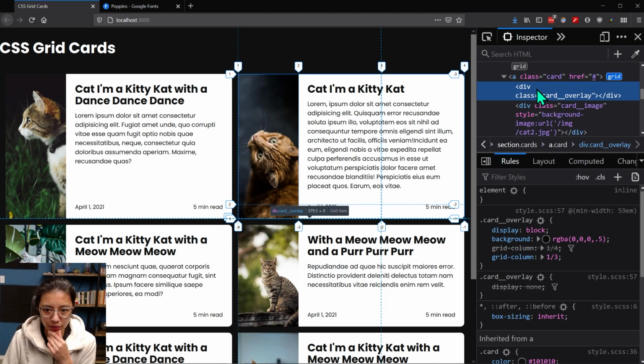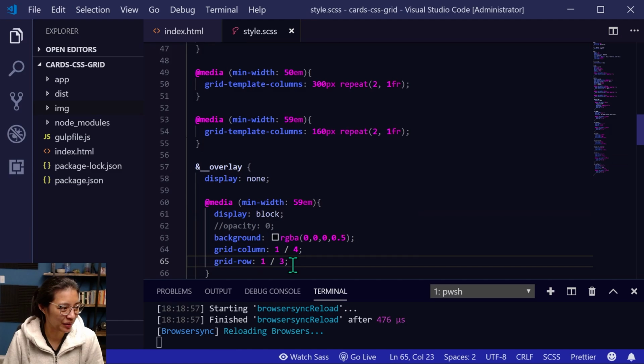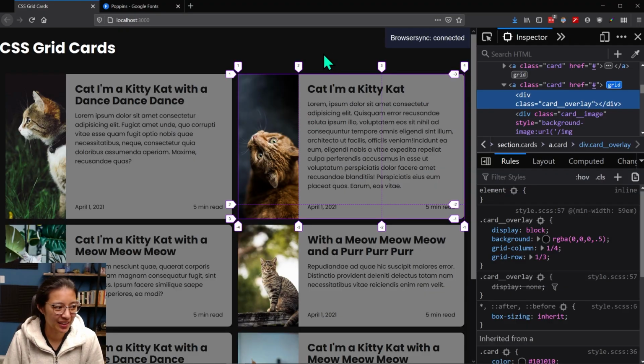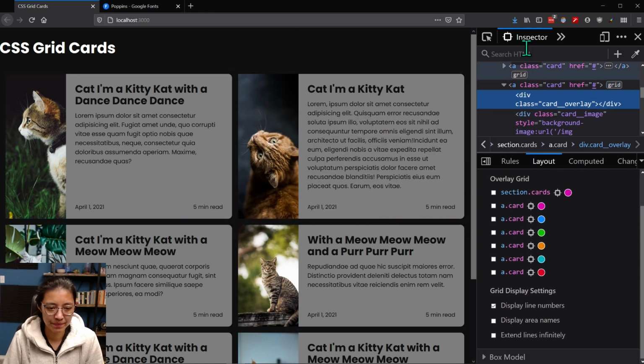So the grid column is working. Oh, I did grid column and then grid row. That's why. There we go. See, typos really mess you up. Okay, looks like the overlay is now loading, which is great. So we can turn off the grid inspector.